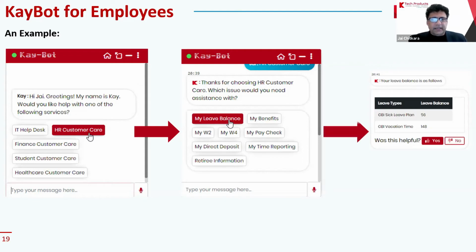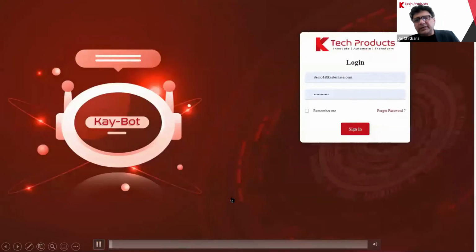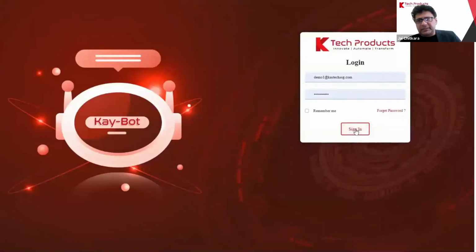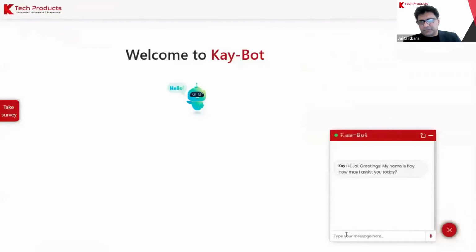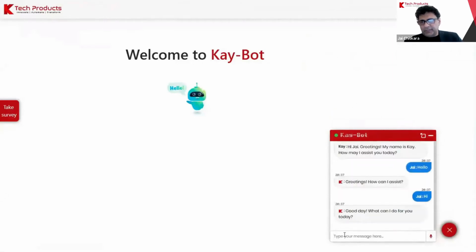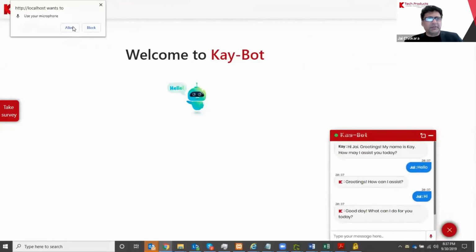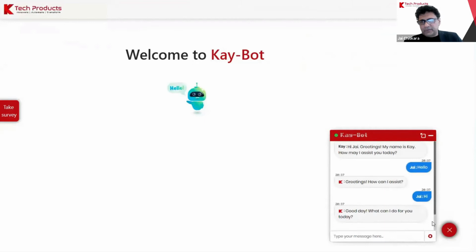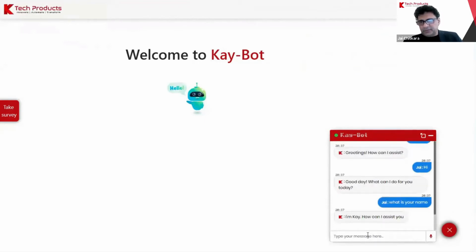Okay. I have a small video to show you how it can pull, and I'll talk through that. This is an application which can be provided as a plugin. On the bottom right side, you will see the KBot greeting. I'm just typing here, hello, hi. And now I'm using the microphone. It asks me to allow use of my microphone, and I click on allow. Now I can use the microphone device, and I'm asking the question, what is your name? And it says, I'm Kay, how can I assist you?